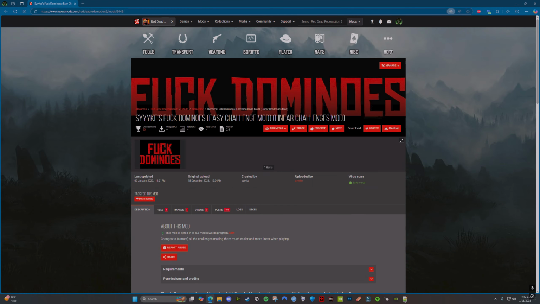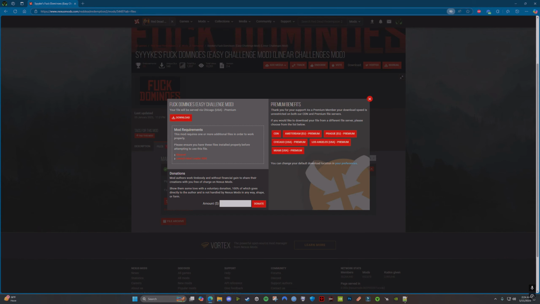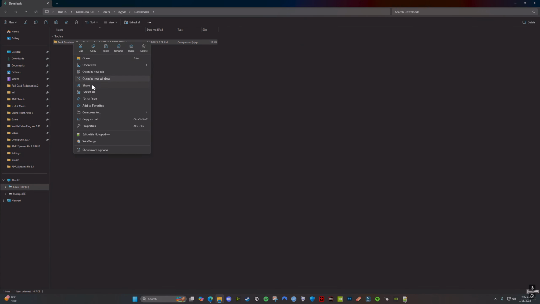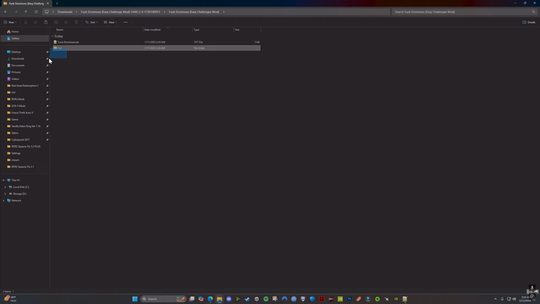This is my mod. I use this just because I don't like sitting there and doing all the challenges like that. It takes way too long. I'd rather just kind of get them to unlock as I'm playing, which is why I developed this mod. So we're going to take the LML folder, drag it into your Red Dead Redemption 2 folder, just like that.